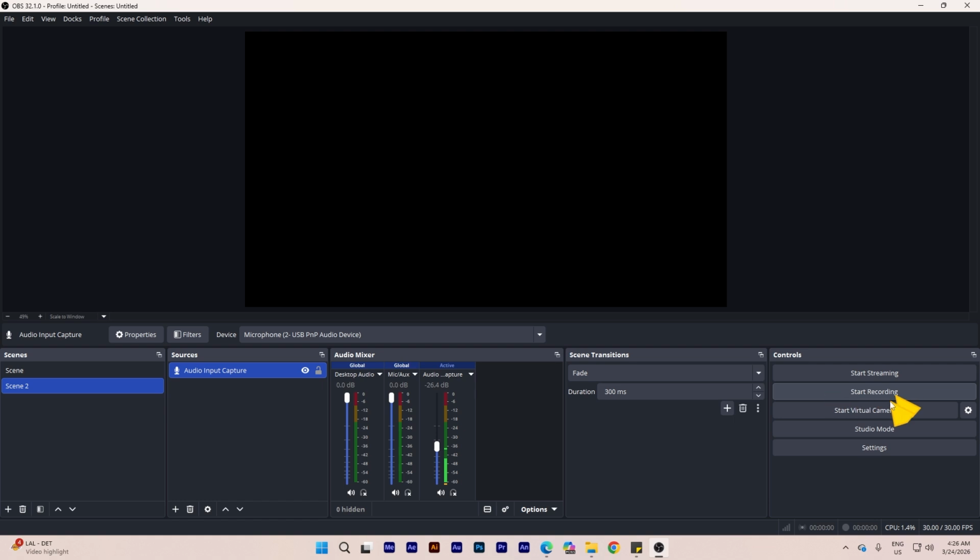Speak clearly into the microphone while recording. Click Stop Recording, then check your saved audio file. Now you can use OBS to record your voice for YouTube instantly and conveniently.